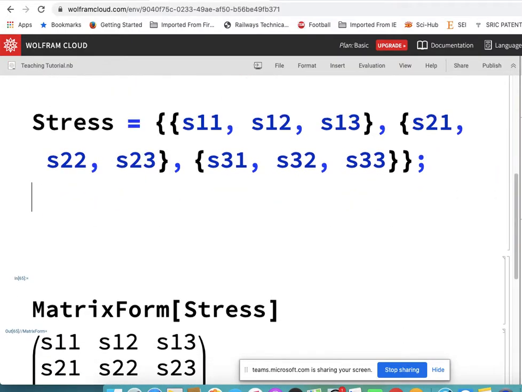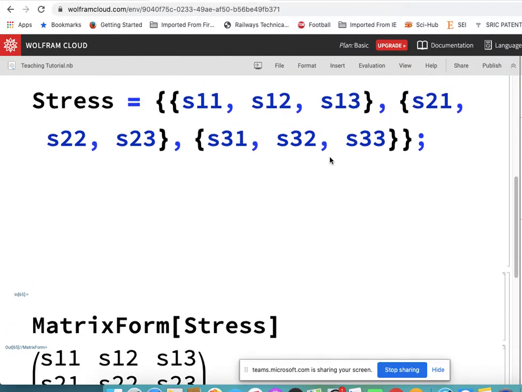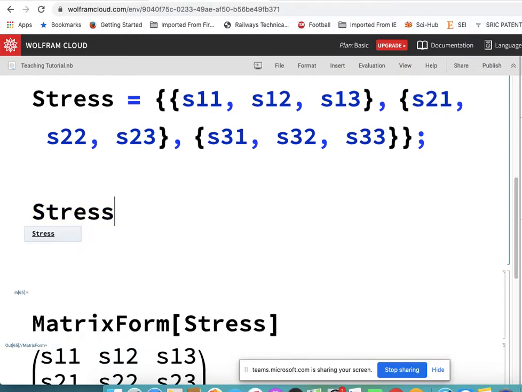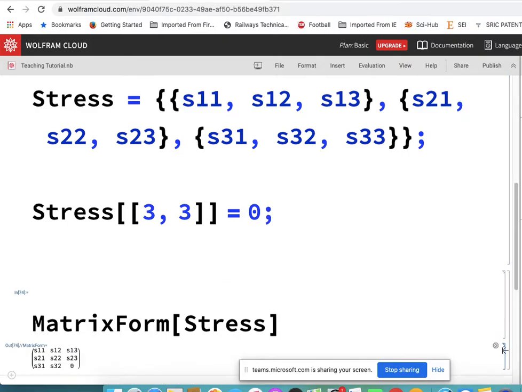And now if you want to, let us say, change one of the entries, let us say you want to take S33 and put it as 0. Then you say S of 3 comma 3. Whenever you are talking about the index of a matrix, you have to use two square brackets. Two of the left type, then the index, and then again two square brackets to close it. So if I say S33 equals 0, and then I look at this matrix.